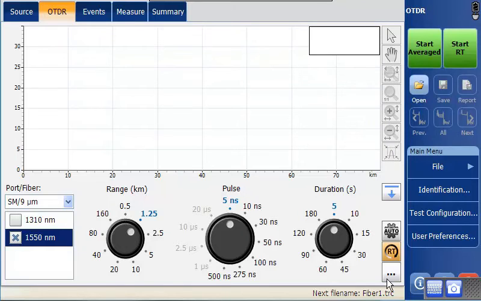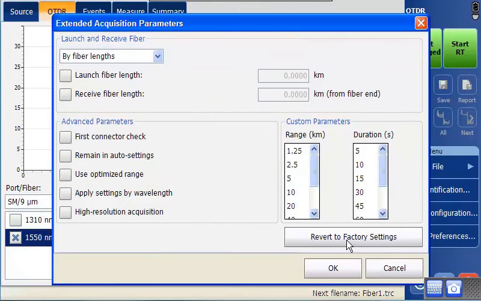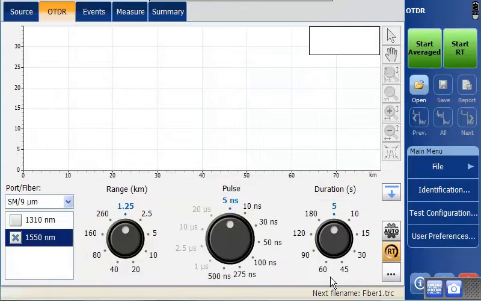So I'm going to go back in here and reset this back to default. I just wanted to show you that because I think it's very useful. Go ahead and hit OK, and we'll come back to this screen to null out our launch cable.